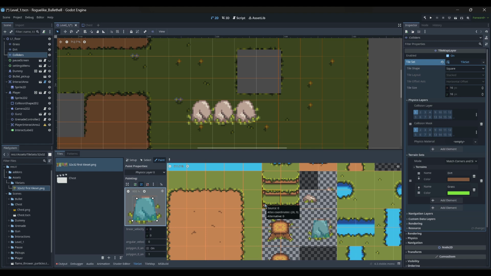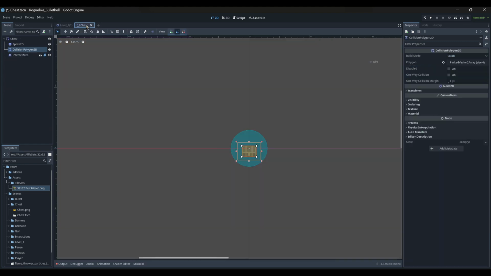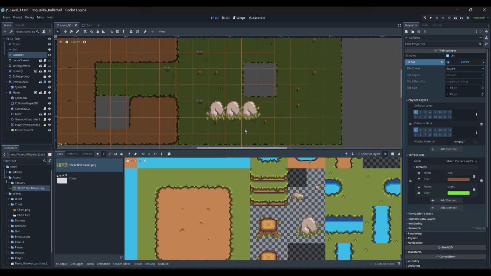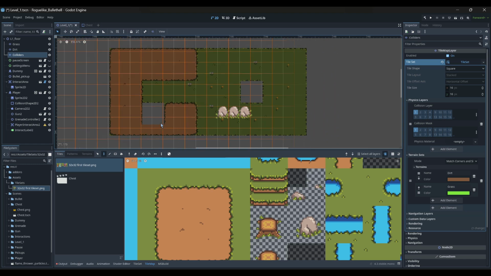And the last thing I want to go over is actually adding a scene as a tile. In this other scene, I have a chest set up that has a collision shape on it, and it also has something I've called an interact area, which is just an Area2D that the player will be able to interact with. I'd like to be able to place that whole scene on the tile map so that I don't have to go and individually place each node.